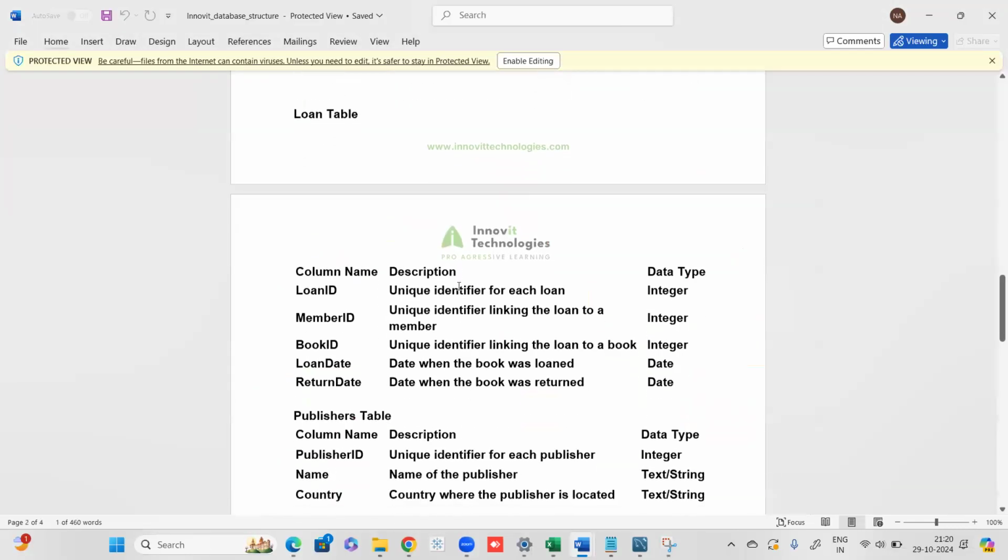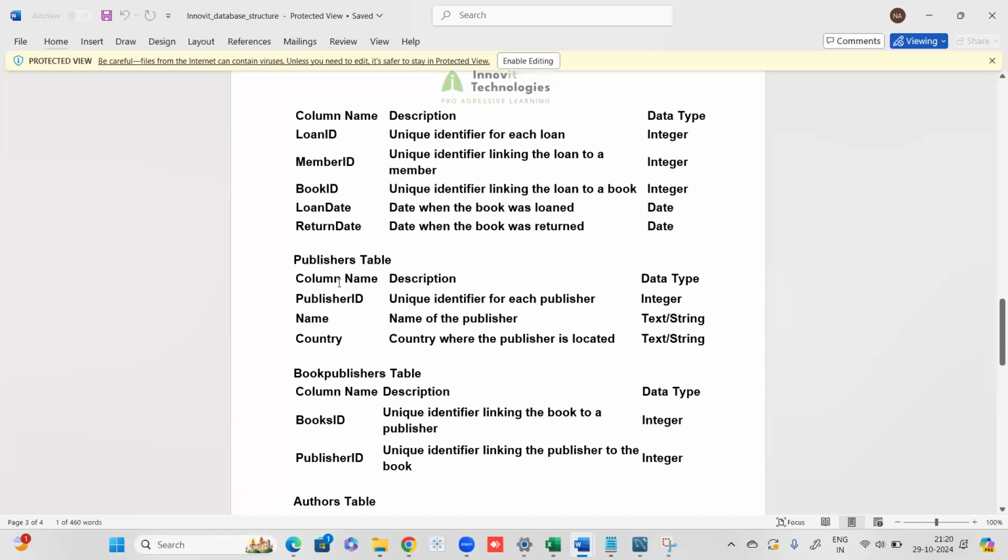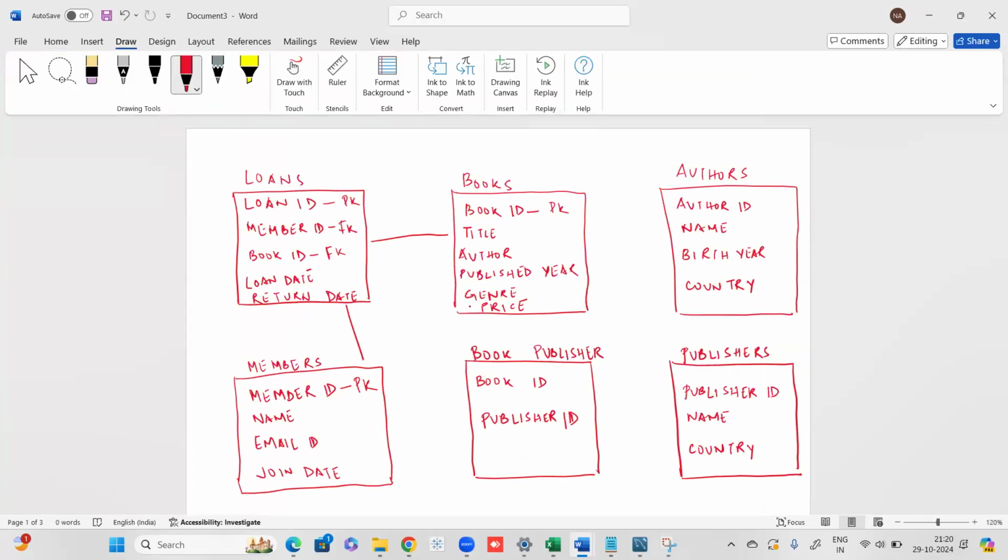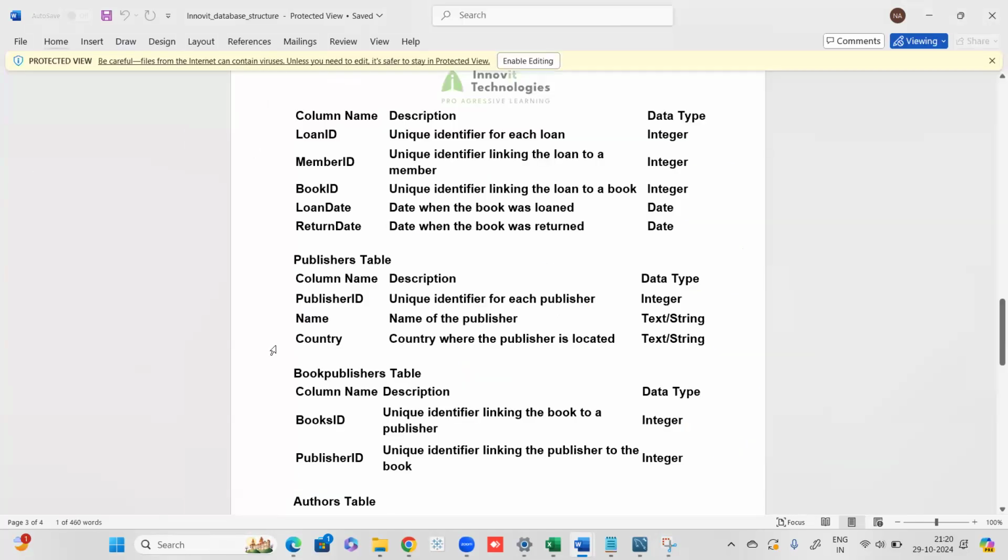Let's go back to the schema. So in the schema, there's a publishers table. So publishers table's unique identifier is publisher ID. So I have the publisher table here. So this is my primary key. Book publisher has two IDs only. It has books ID and it has publisher ID. Books ID is the unique identifier linking the book to a publisher. And publisher ID is the unique identifier linking the publisher to a book.